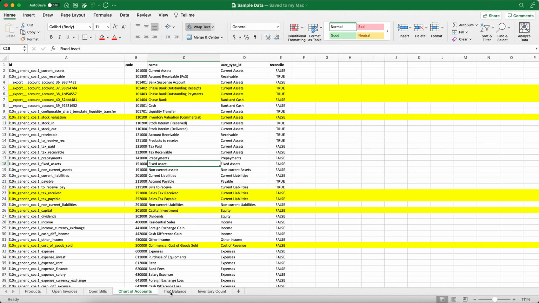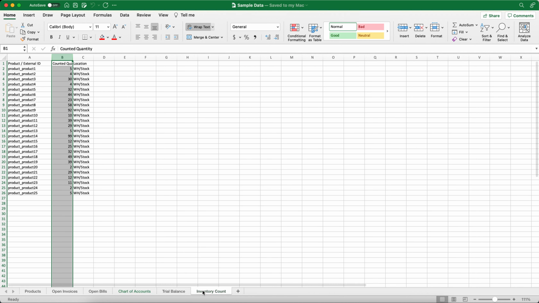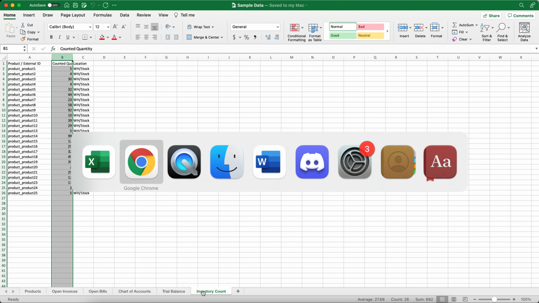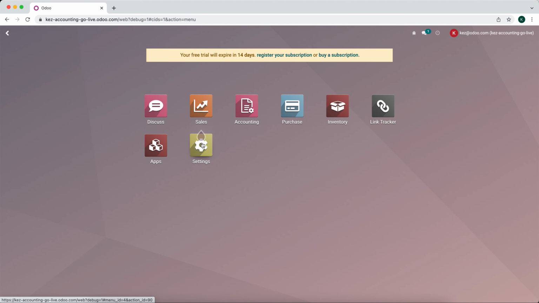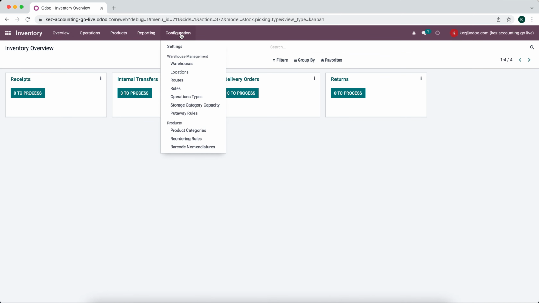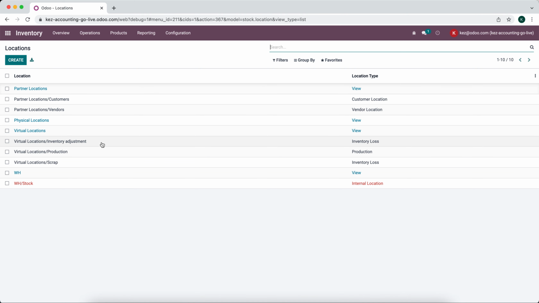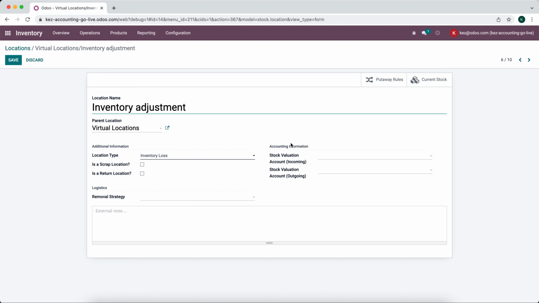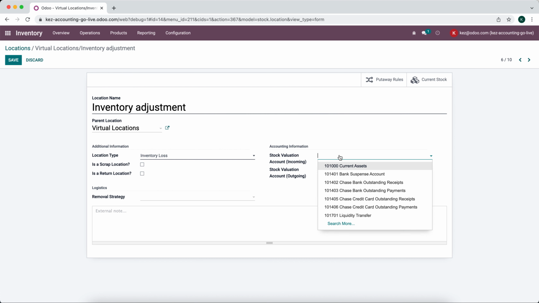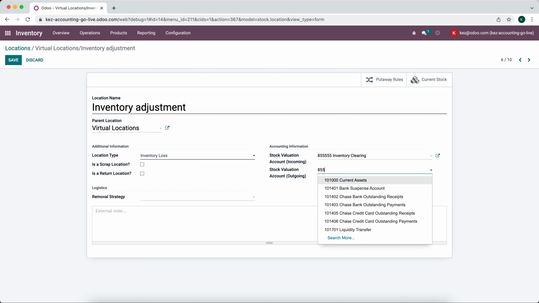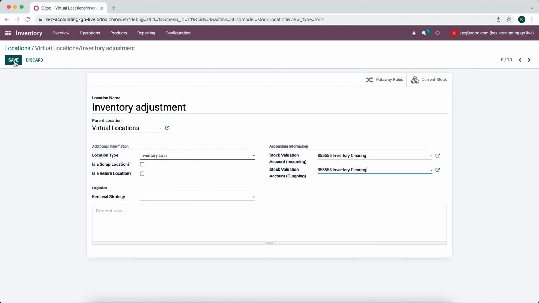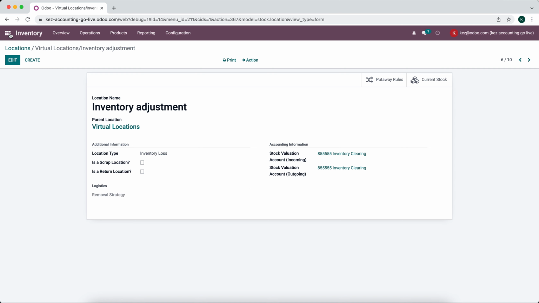So it doesn't really matter the order too much. So let's start with our inventory count. Before we start our inventory count, we need to set our clearing account on our inventory adjustments. So if we go to inventory, locations, we're going to remove this filter and we're going to go to our inventory adjustment location, and we're going to set the incoming outgoing account to our 855 inventory clearing, and later on we'll remove this. So I'll save that.